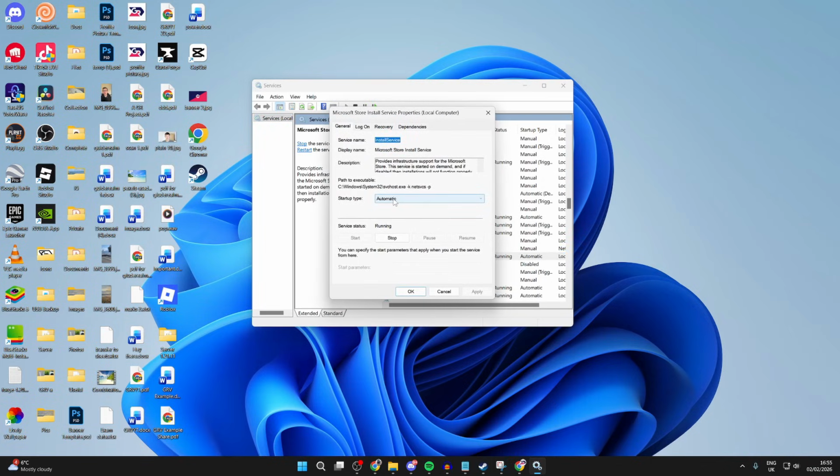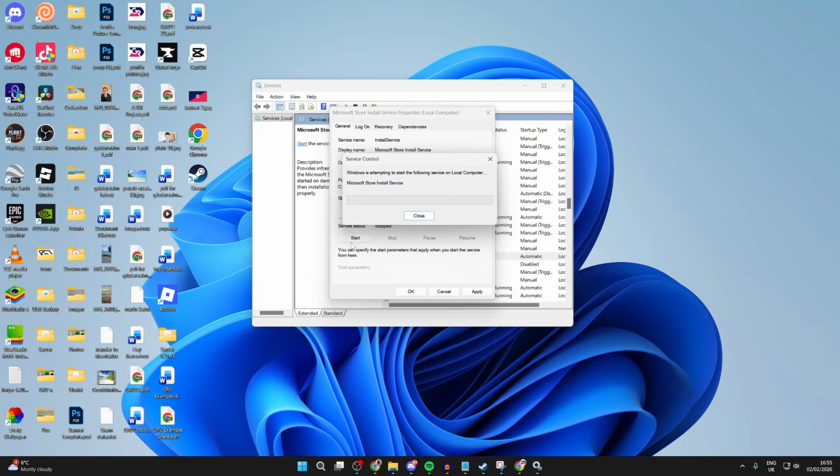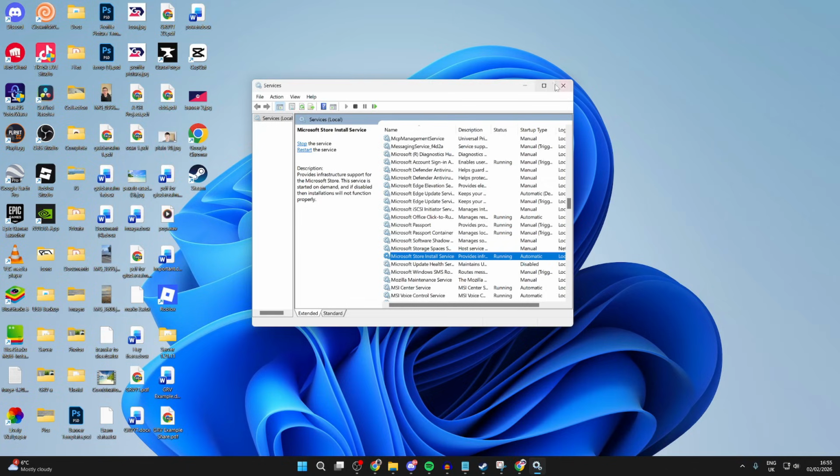You want to make sure the startup type is set to automatic, and you want to make sure it's currently running. If it isn't, press start, but if it is currently running, you can press stop, wait for this to stop, and then just wait a few seconds. We'll press start again and wait for this to start. Now it is, and you can press apply, press OK, and then you can close it.